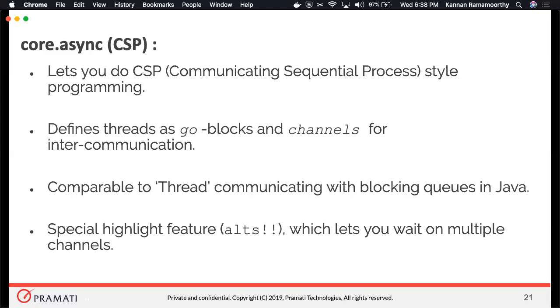A special highlight feature is alts in core.async. What alts offers is that it lets you wait on multiple channels. Whenever a result arrives at a particular channel, alts takes that result and just returns it. Assume you have some function or operator in Java which lets you wait on multiple blocking queues, and takes a result from whichever queue gets the first result and returns it. We don't have out-of-box support for that in Java, but that's how it feels to use alts.